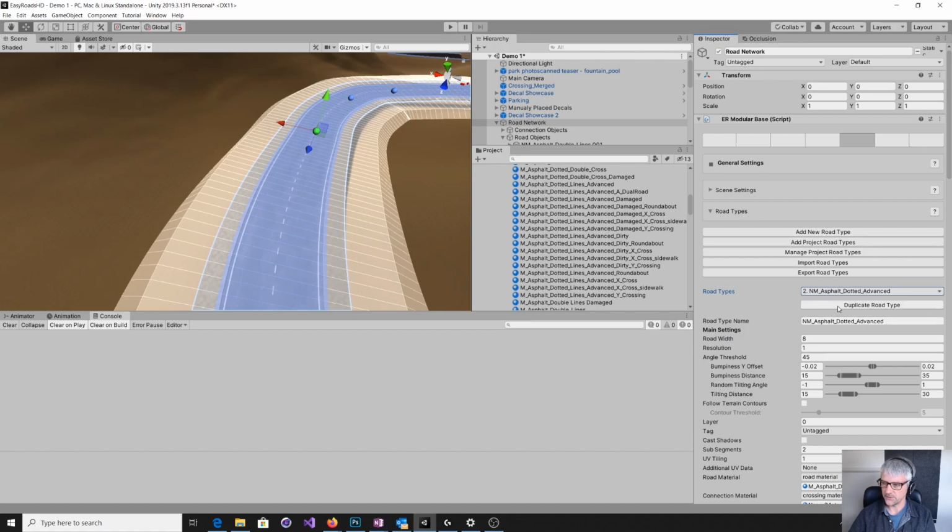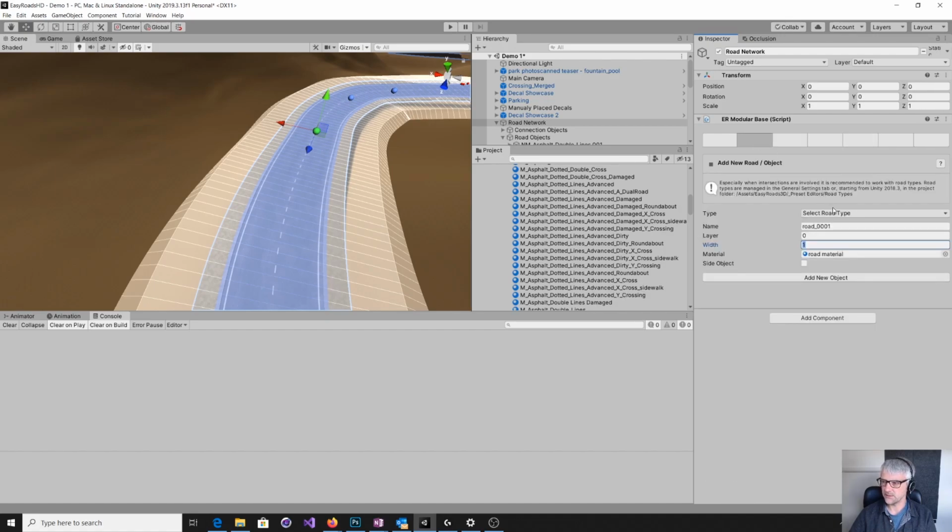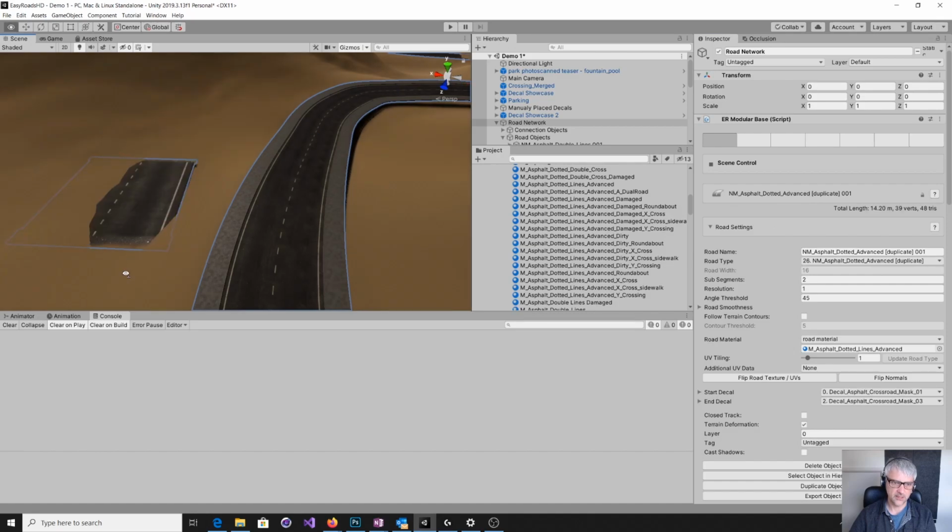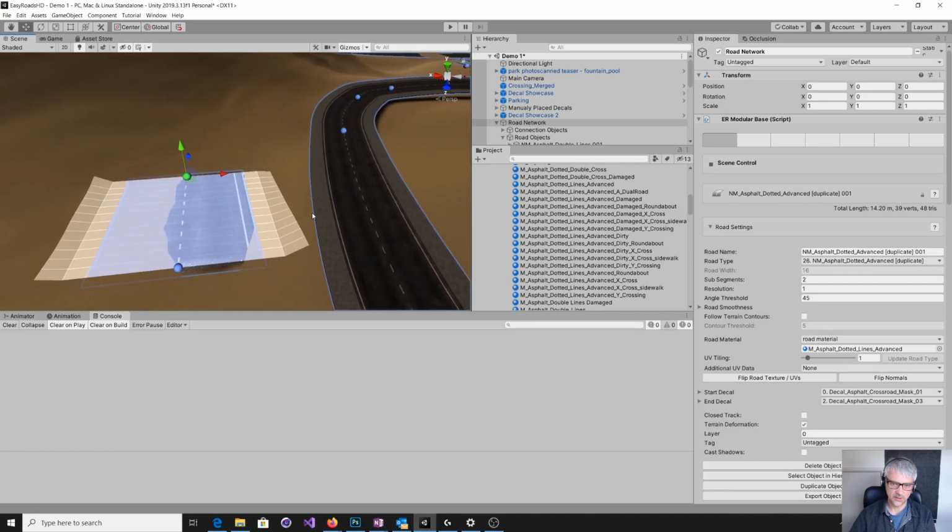The first thing we want to do is to create a new type based on this one. I'm not a road engineer, so what I'm going to do is just kind of guess. So 8, let's call it 16. Okay, so all we've done is make the road a bit wider. Let's test this out and see if it's worked. We come to here, we select our new road type, add a new object, shift click, and there we have our really nicely wide road. Let's just move it above the terrain a bit.